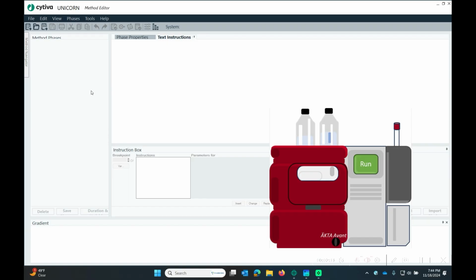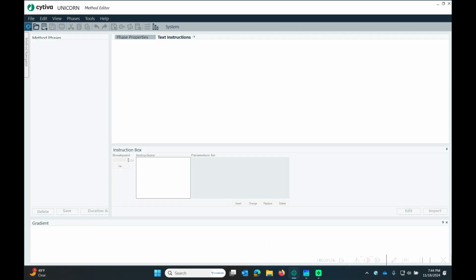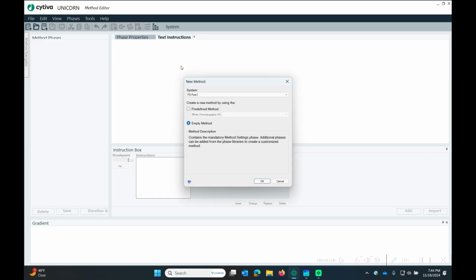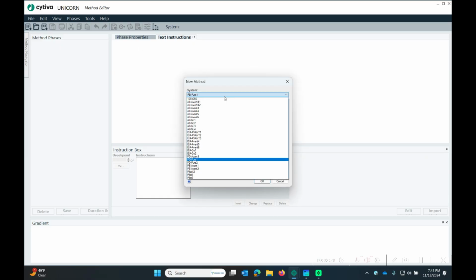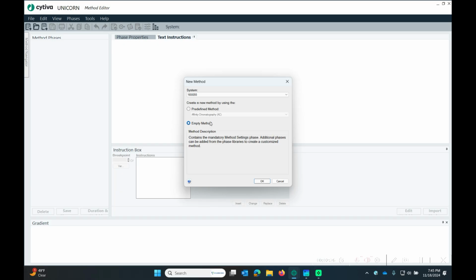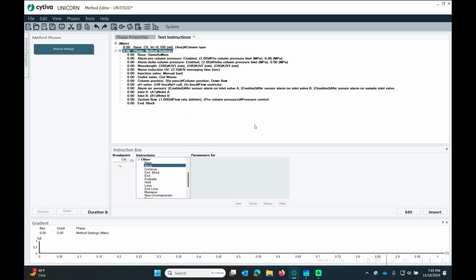So the first thing we're going to do is click on the new method button up here in the upper left hand corner. And we're going to be using an Avant. So I'm just going to do this Avant right here, which is an Avant 25. And I'm going to select empty method. And I also want to get rid of this gradient view down here because this is SEC. I'm not going to be using any gradients.